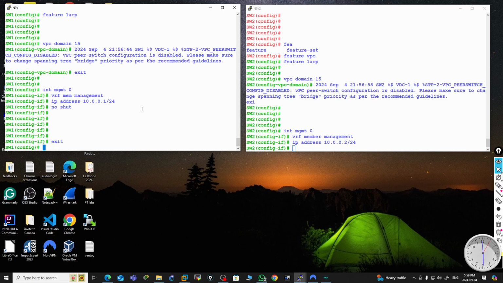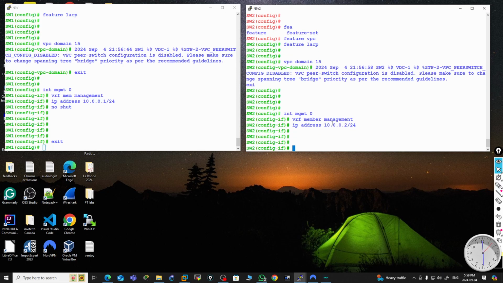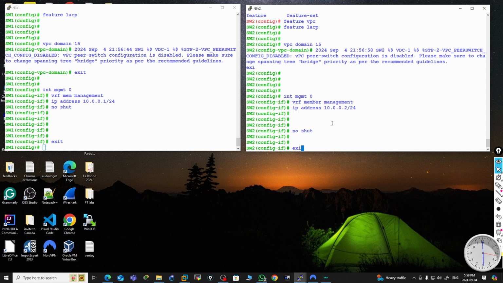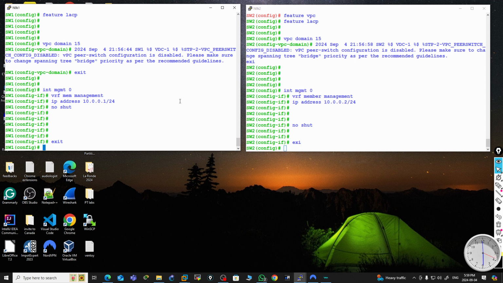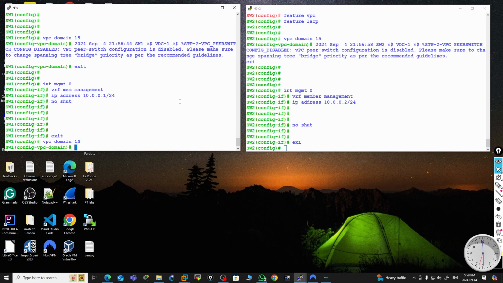So, anyways, we're done with the management IP interface configuration. So we'll just do no shut and exit out of there. All right. So next thing, we have to get back to VPC domain. The VPC domain we created before, we didn't use it. So VPC domain 15. The VPC domain is actually what's going to permit that management interface to be up.